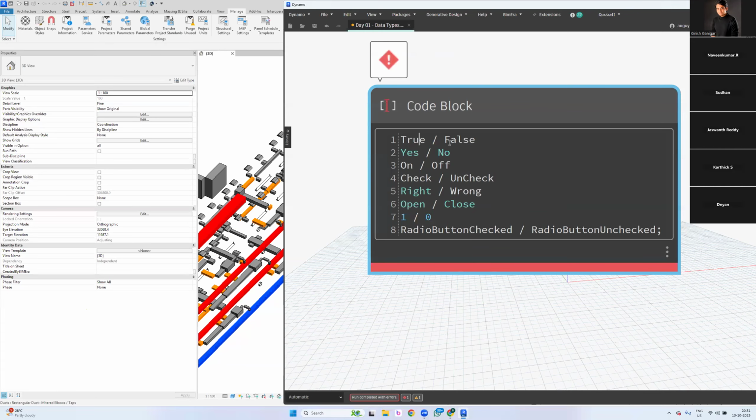For true or false, it will show as 1 and 0. For yes or no, it will show 1 and 0. For on and off, 1 and 0. Not only in this programming language, in any programming language, it will be 1 and 0. Clear? And right or wrong, 1 and 0.